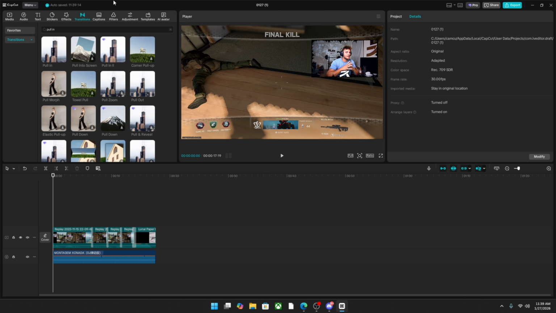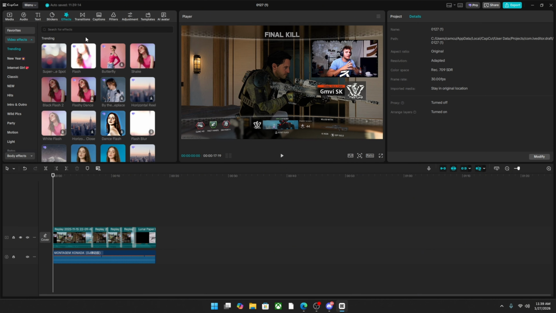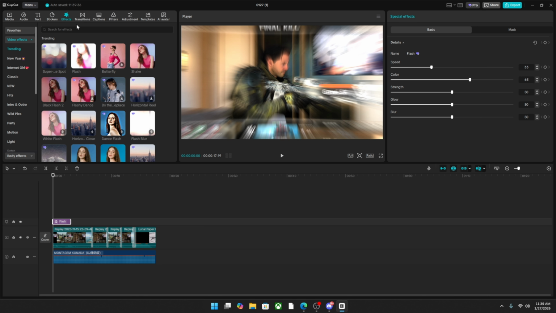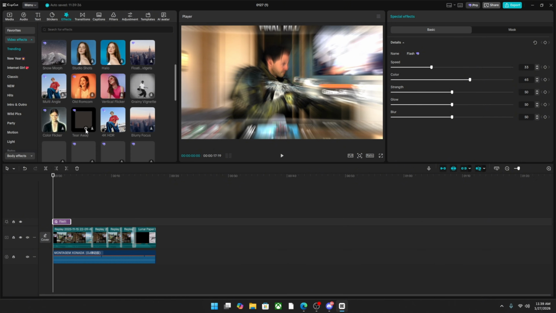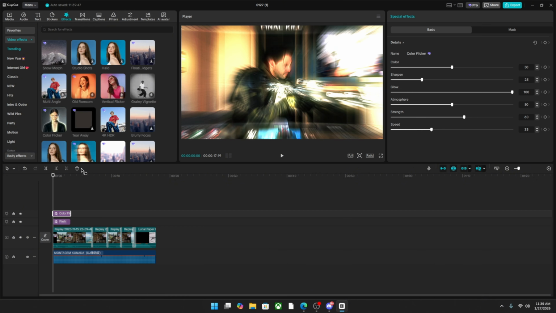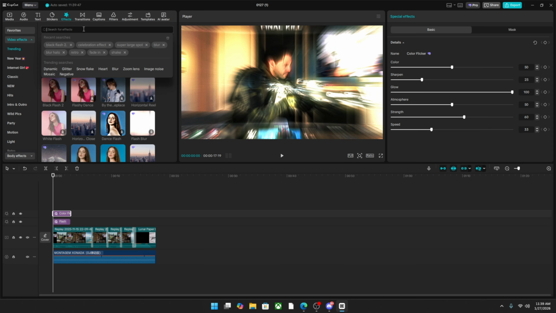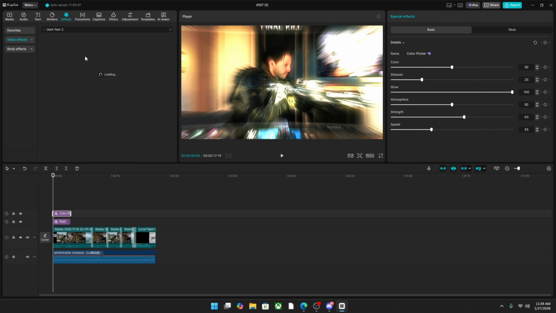And up here you've got effects. Now, if you want to make it super flashy, you can. You've got flash right here. Whenever you click on effects, it's going to automatically pull up trending. So you've got all of these different options just right here in your face. I mean, you can do color flicker. I know black flash 2 is really good, and a lot of people use it.